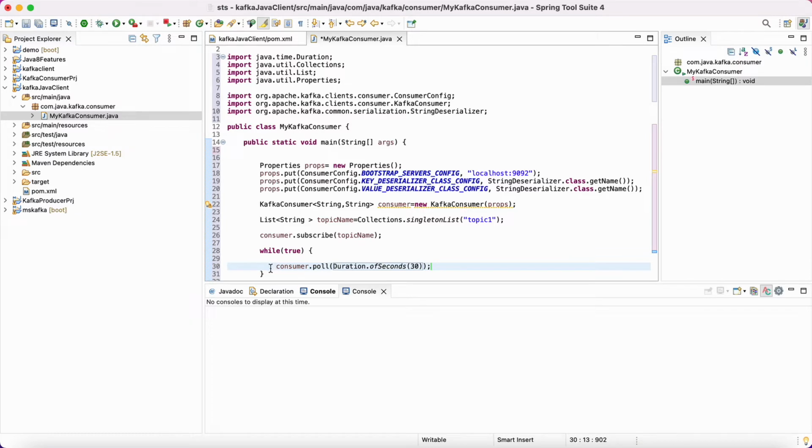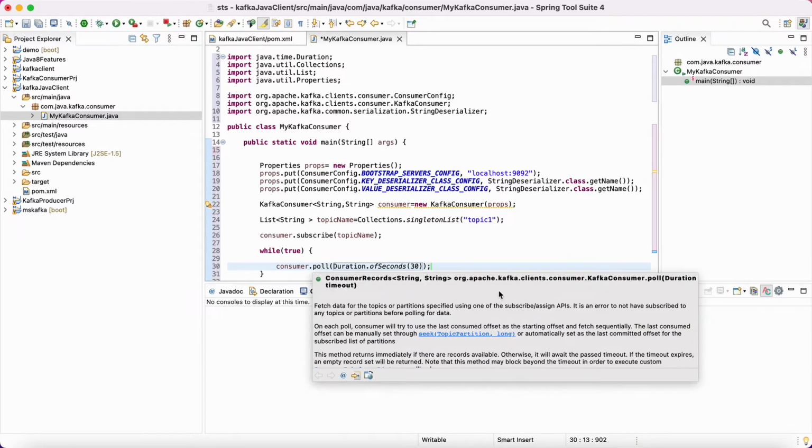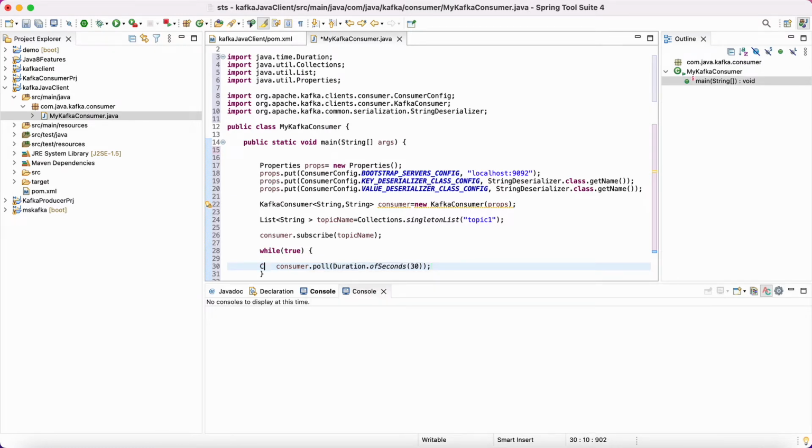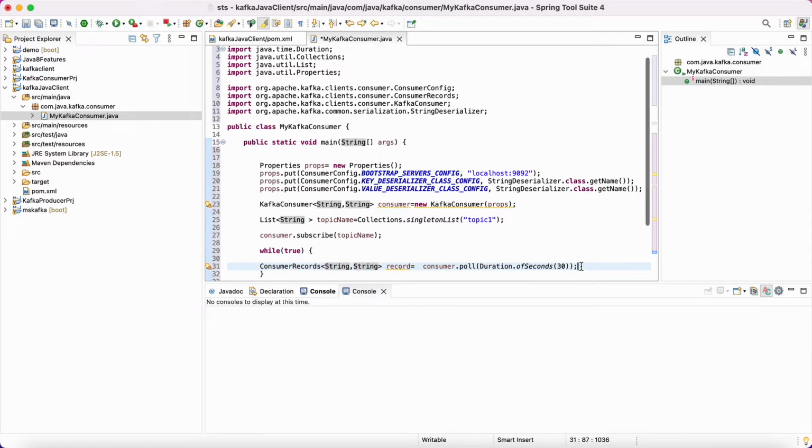Okay, so the return type of this poll is, you can see, consumer records. So we'll create an object here for consumer record. Consumer record is equal to this one. Fine, and this consumer record type should match with this consumer type. Okay, so we have consumer record here.